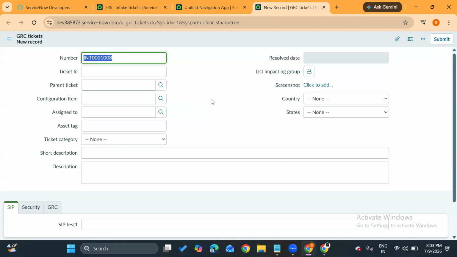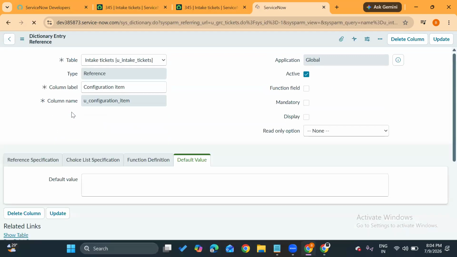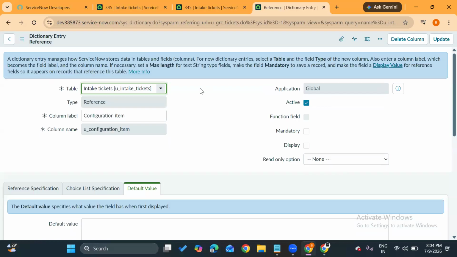Okay, so not only mandatory, read only, anything you can override. Let's say there is another case. I want this configuration item field, also coming from the parent, mandatory only in the child, not in the parent or any other children. How can we do that? In this case also we need to use a dictionary override. If you want to make some configuration only for a particular child, you need to create a dictionary override.